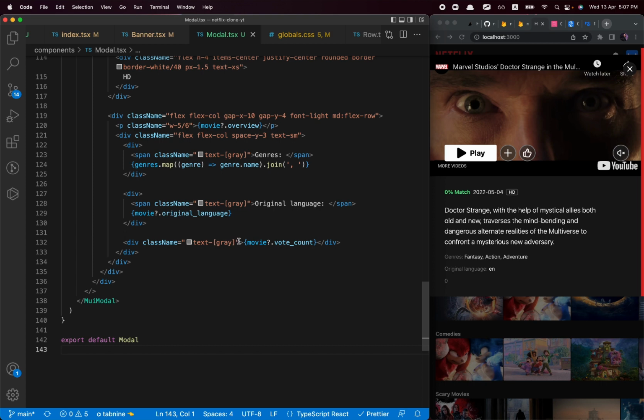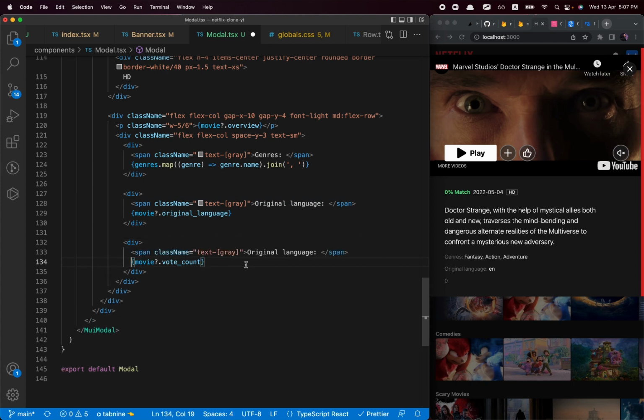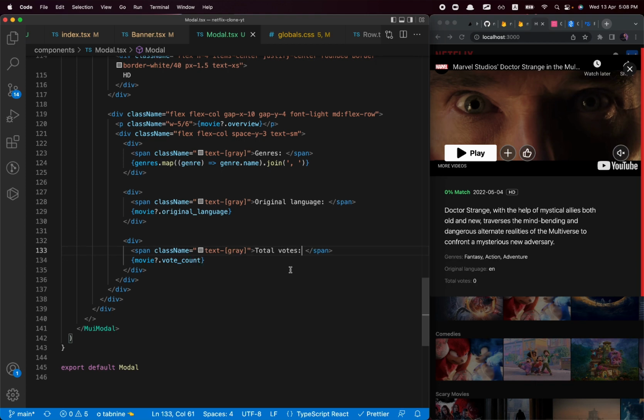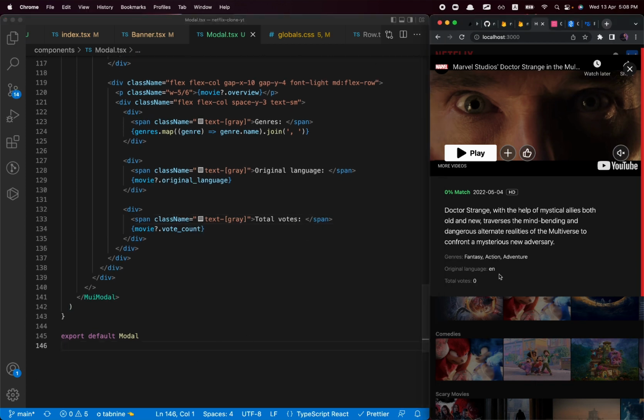right? And again, this text gray is not going to be here, it's actually going to be a span tag. So I'm just going to quickly copy this and put a span tag here, and this is going to be total votes actually, just like this. And as soon as I do that, I'm actually done.